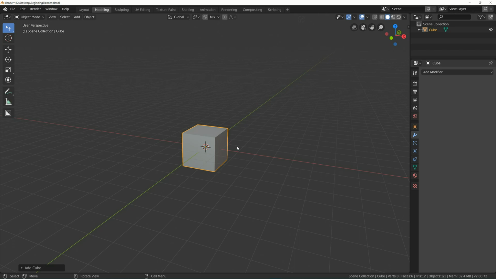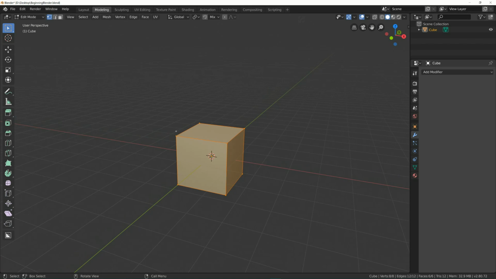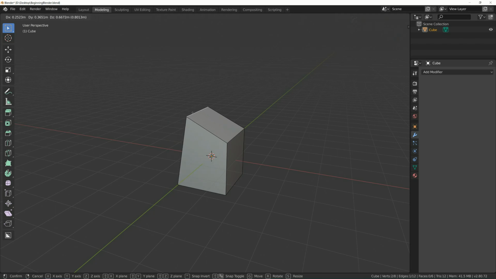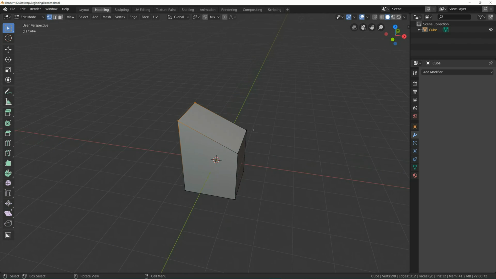So I went over edit mode. And then you've got your vertex, edge, and face selection differences up here in the top left. Or you can just hit 1, 2, and 3 to change between those. So if I want to select edges, I go into edge mode and hit 2. Or I can just hit 1.